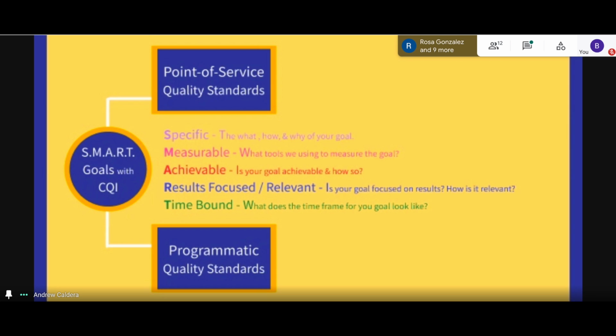For specific, we want to make sure that goal is answering the what, how, and why. Why are we doing this? What is your goal? How are you going to do it, and why? You want to be very to the point with it, but also explain what, how, and why. What is the point of it? Measurable. We want to make sure we're identifying how it's going to be measurable, whether it's increasing our percentage from 25% of the population to 75% of the population. However you're going to do it, you want to make sure you have that tool of measurement.